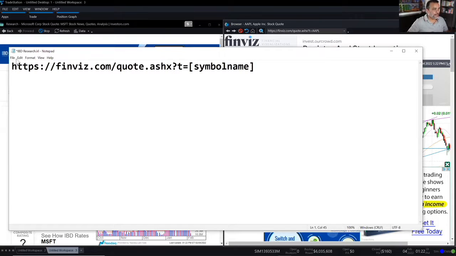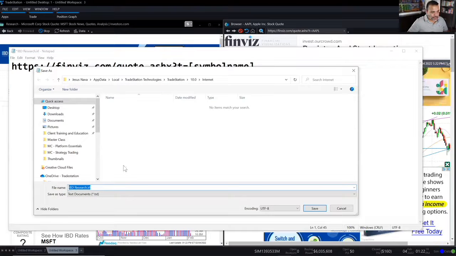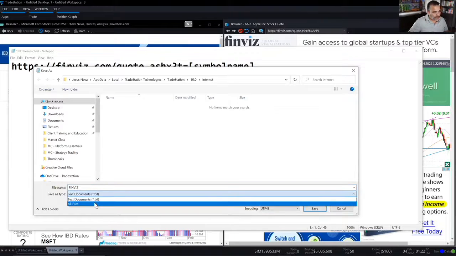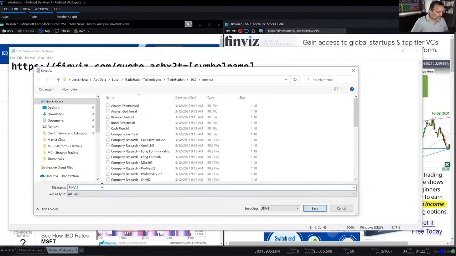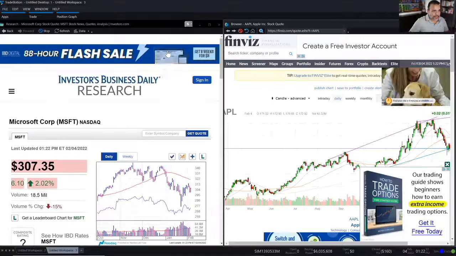That's all I need. File, save as. I'm going to save it in the same directory. I'm going to save this as FinViz. I'll save it as all files, and I'm going to add the extension at the very end, .url. I save it, and now I have another one in there.